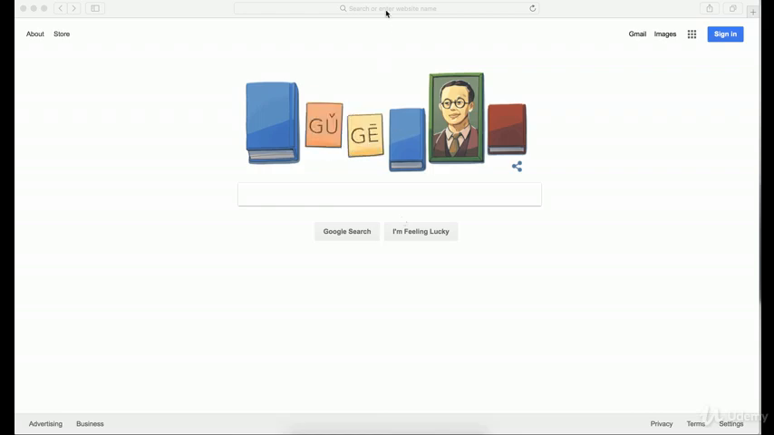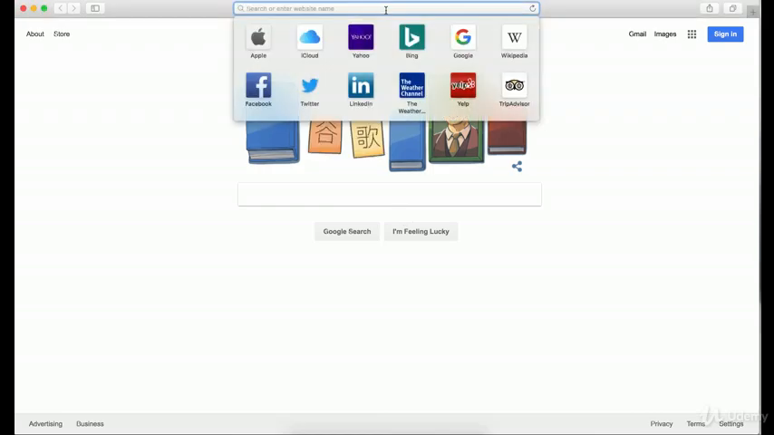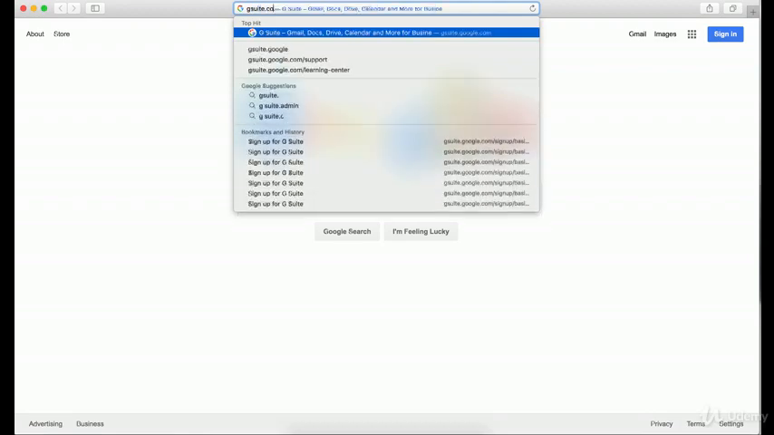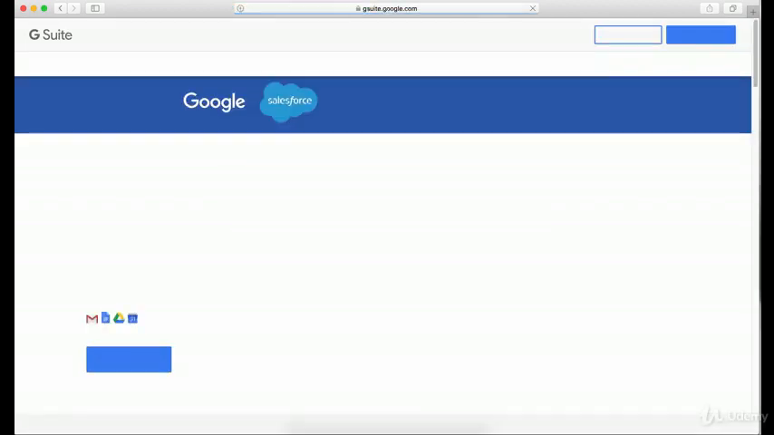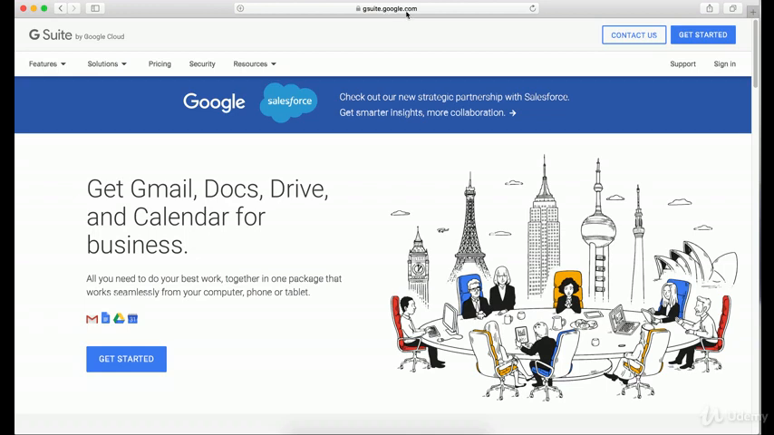So now what I want to do is introduce you to G Suite. That's gsuite.com, which will redirect to gsuite.google.com. And this is Google's answer to a lot of your business needs.